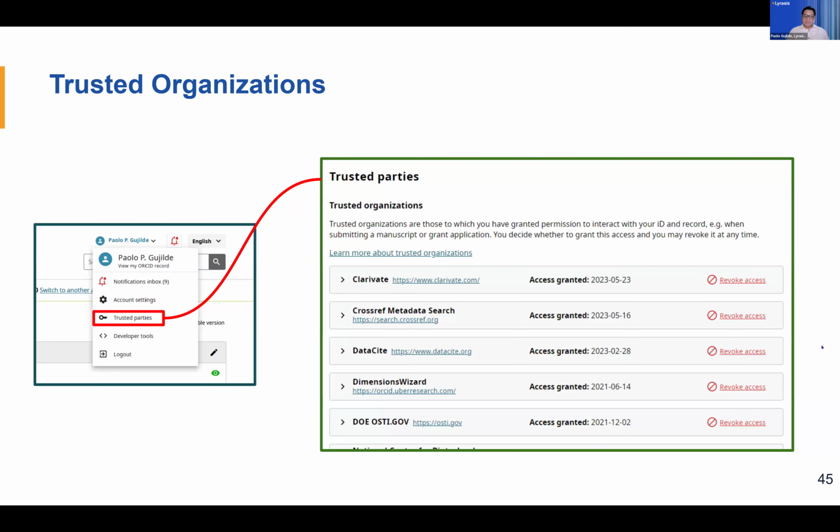And all of that also is that in your ORCID record, if you go to your account settings, for example, or like where your name is at the top right section, you will see different settings there, and then you'll see a trusted party. So you can go to the trusted parties section, and it will tell you these are the different organizations or systems that I have given permissions to.